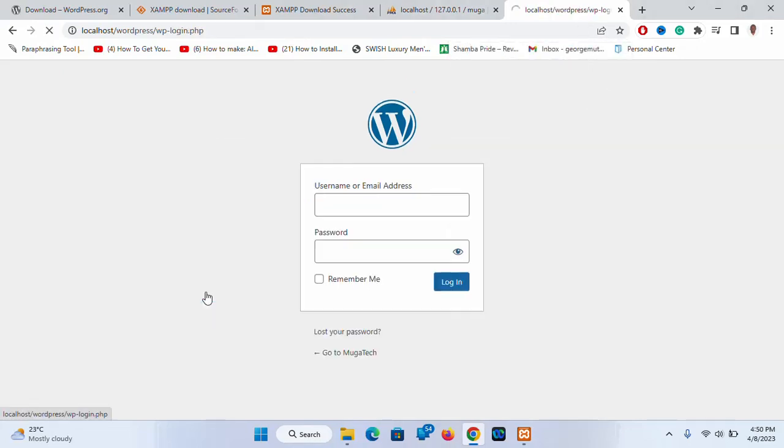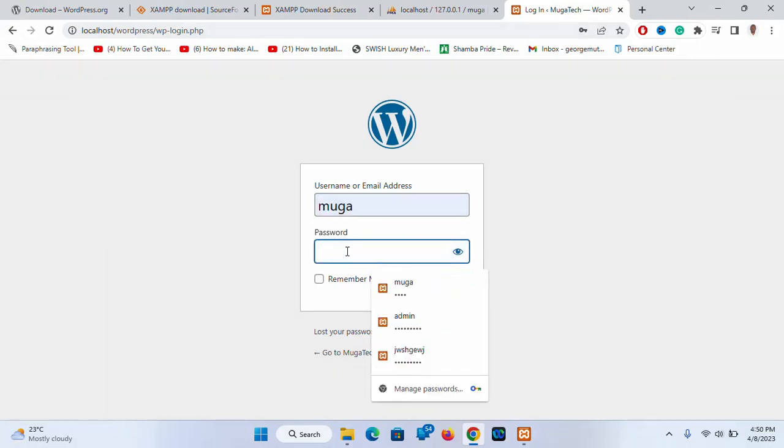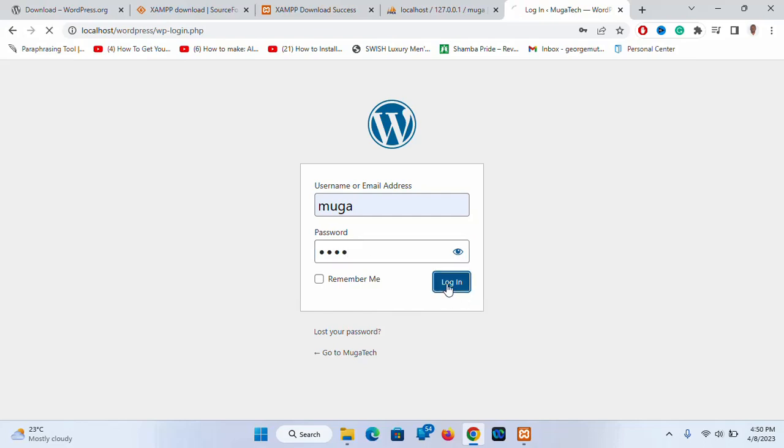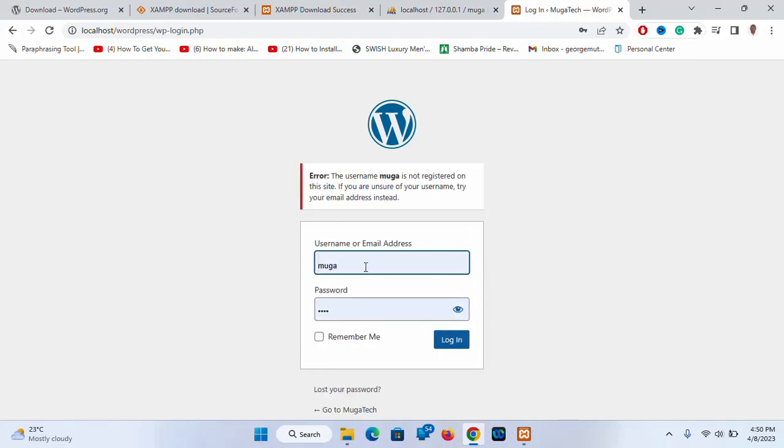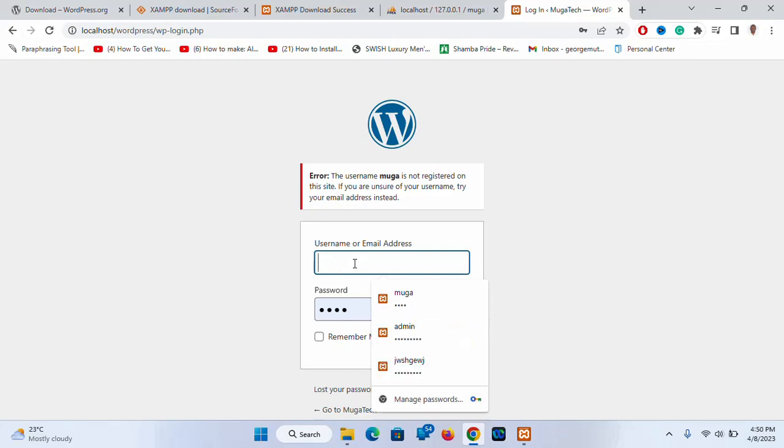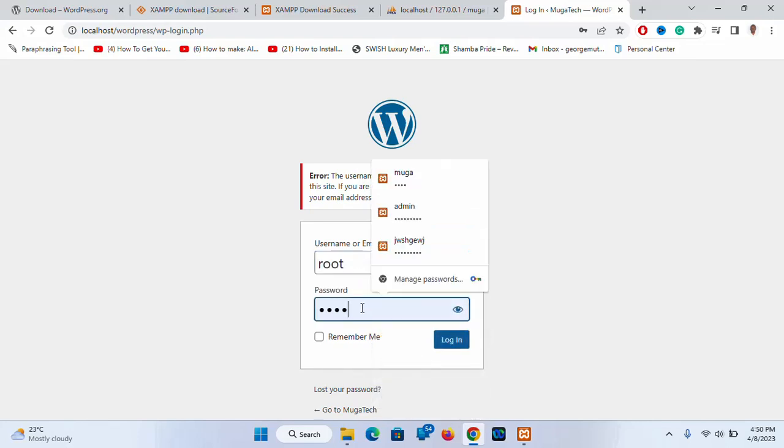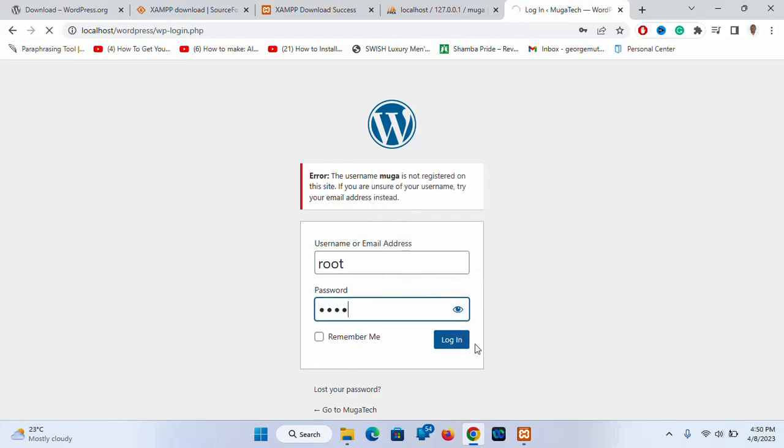Then click login. So after you have clicked login, enter your password and the username. Then click login. So that's wrong. So I'll write again my password. Sorry, my username is root. Then the password is Muga. Then click login.